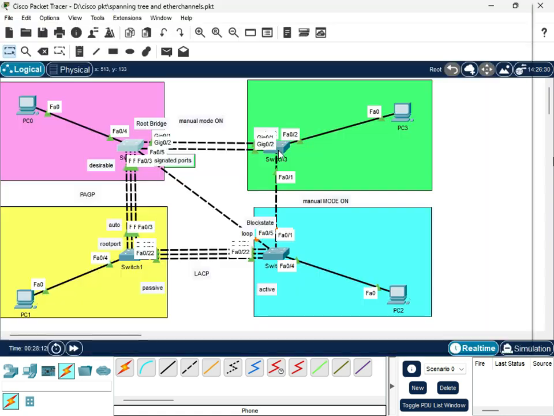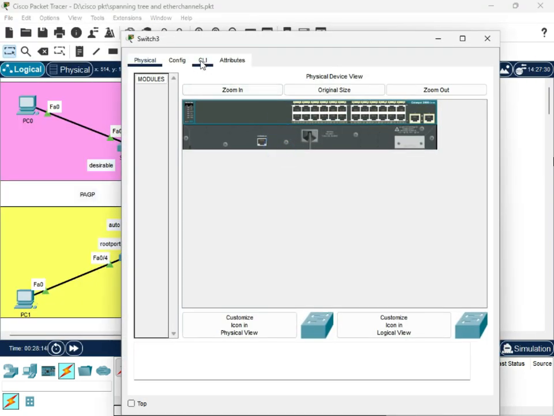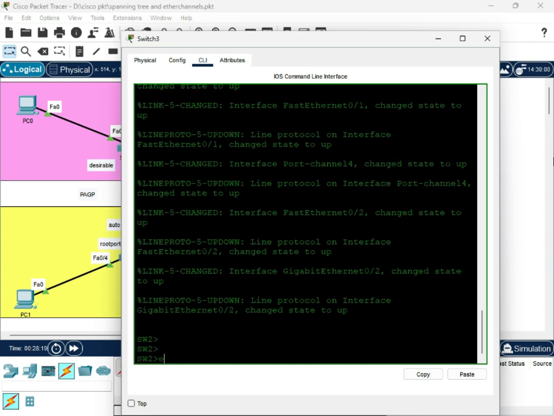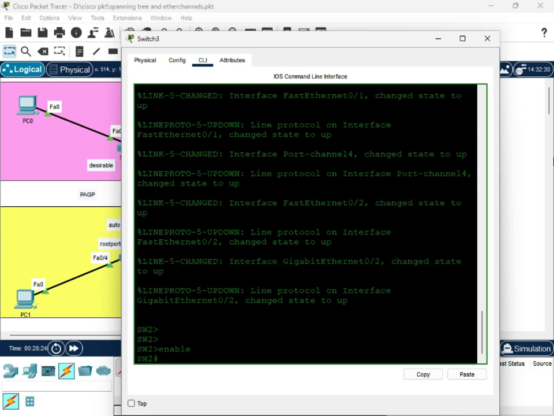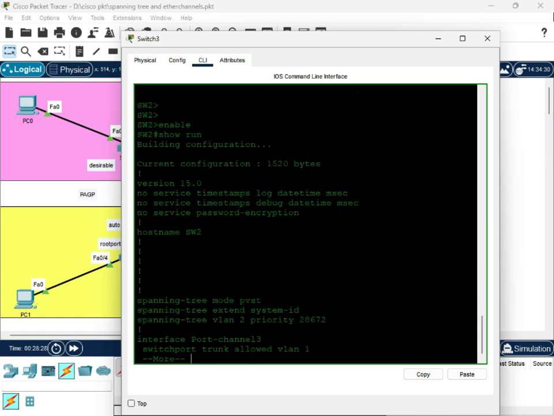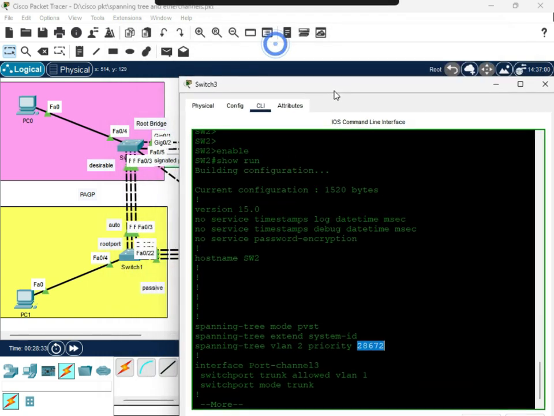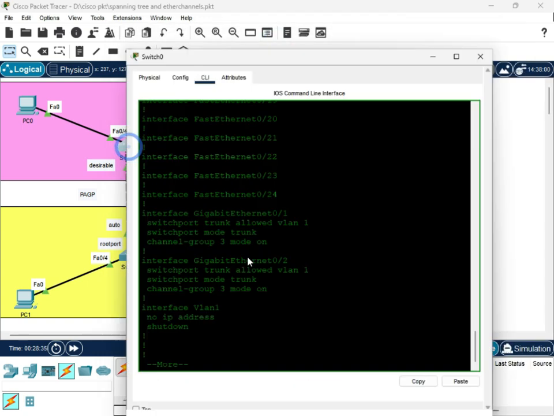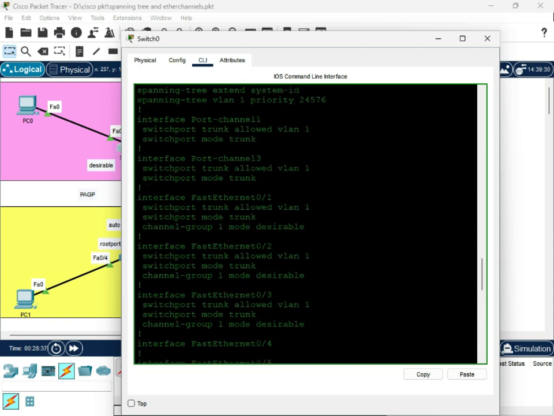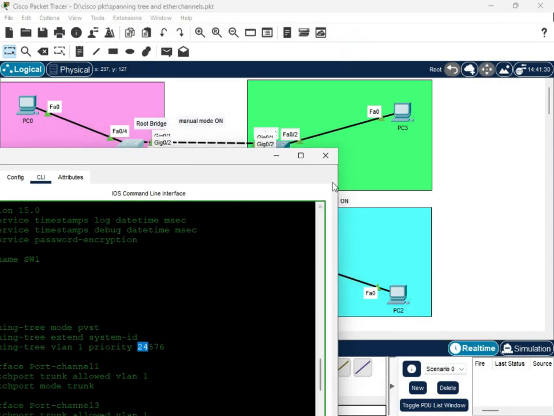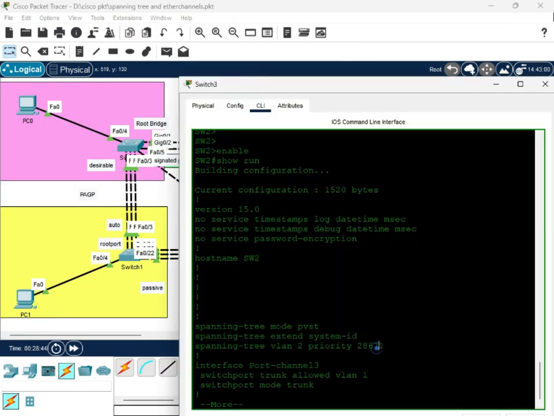Let's look for this one, switch 3, and see what's gonna happen there. So if I click on the command line interface, I'll be able to enable the switch by typing the command enable, and then I'll just say show run, okay. So let's see, if you pay attention to the priority, it's higher than the one that we have been looking for in this switch, right? So if I scroll a bit up, you will see this is 24, and then this is 28, okay.